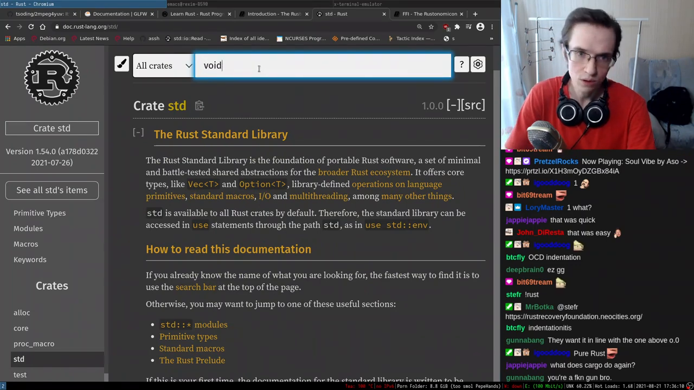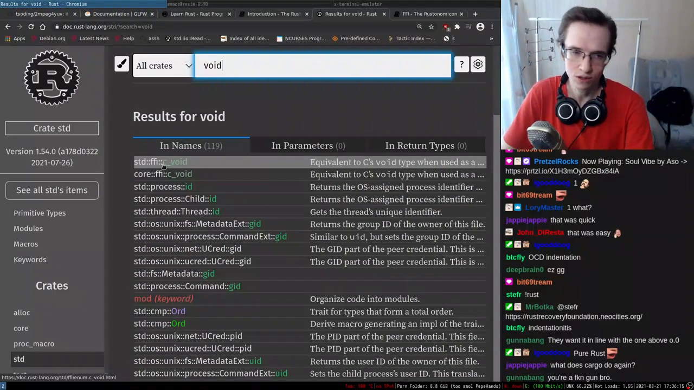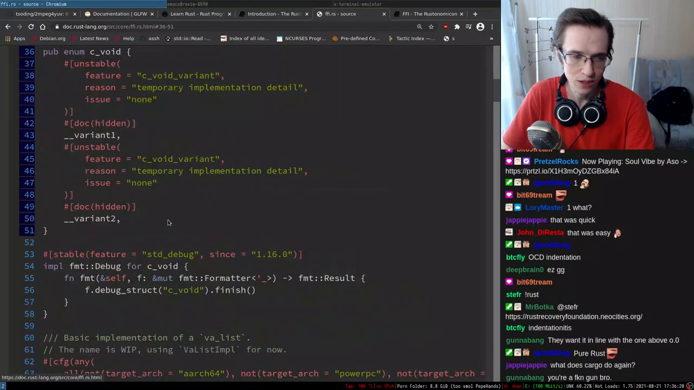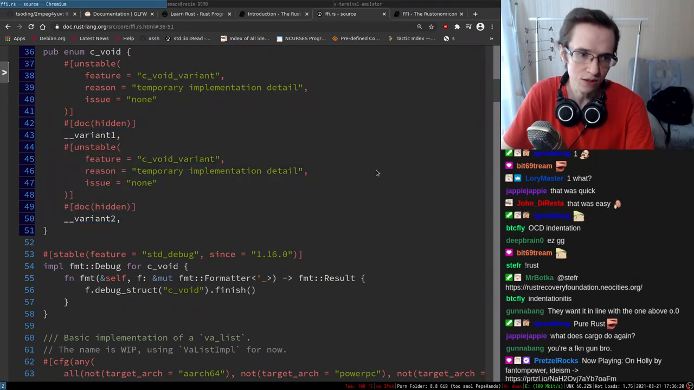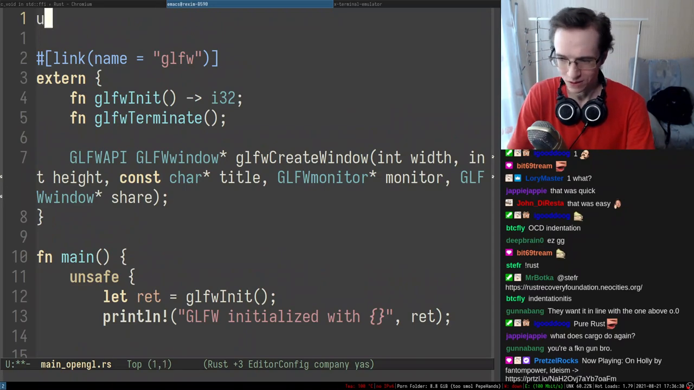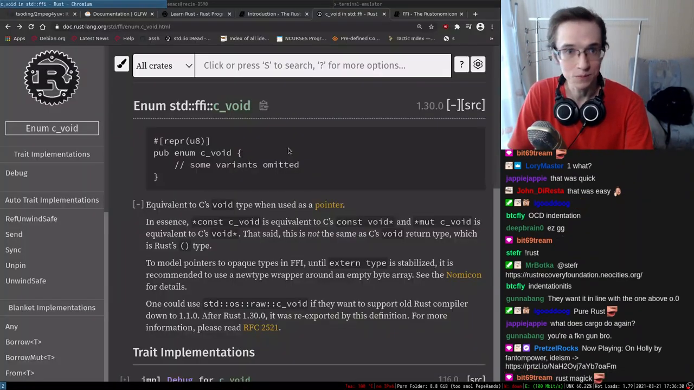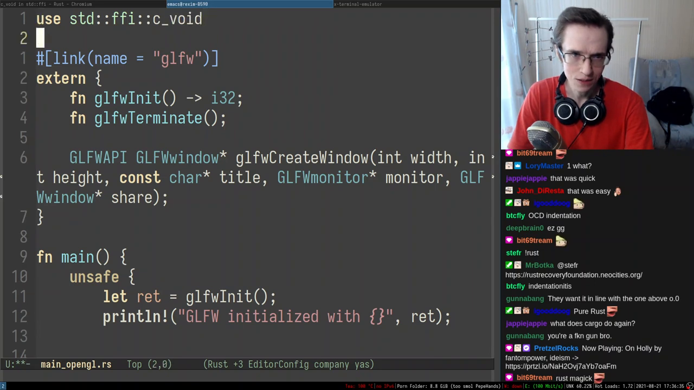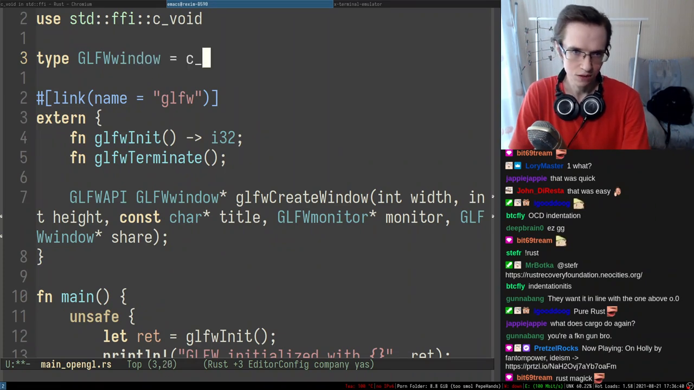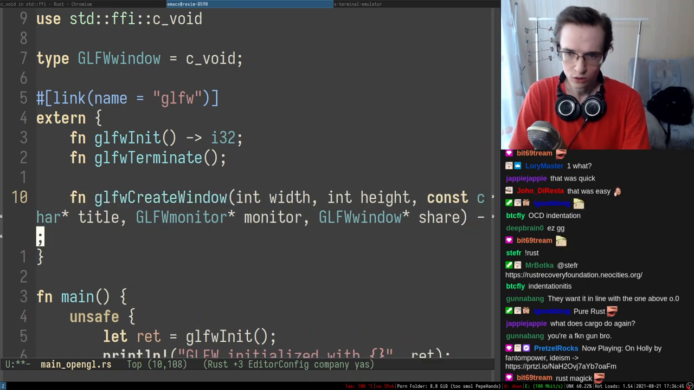All right, so I do know that somewhere in FFI we have c_void, and is it defined in any specific way, or is it just, oh okay, it's a magical thingy in here. Okay, there's a lot of stuff in here, but okay. I can import std::ffi::c_void, right? And then I'm going to define a type GLFWwindow as c_void. There we go. And then I'm going to say that this entire thing will return, I suppose, a mutable pointer to GLFWwindow.